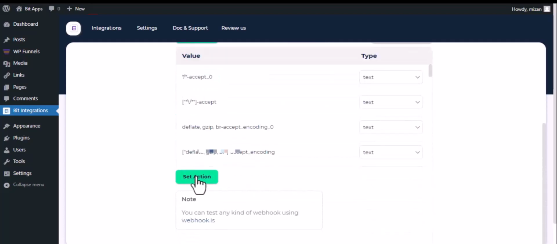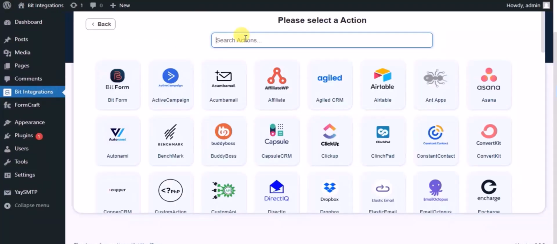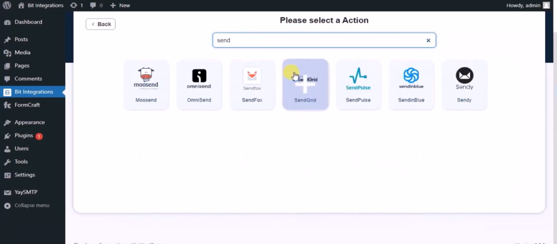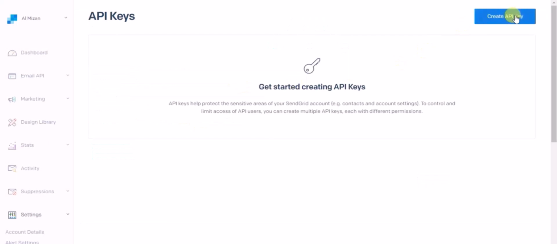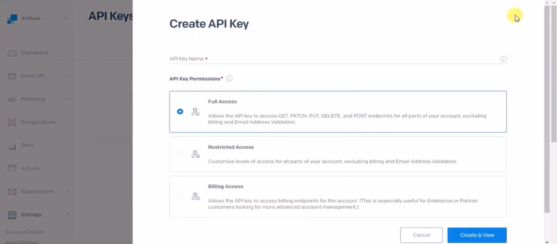Now click on Set Action. Now search for Action SendGrid. Give a name. For API key, please click on SendGrid API token. Click on Create API token. Give a name. Now click on Create and View.